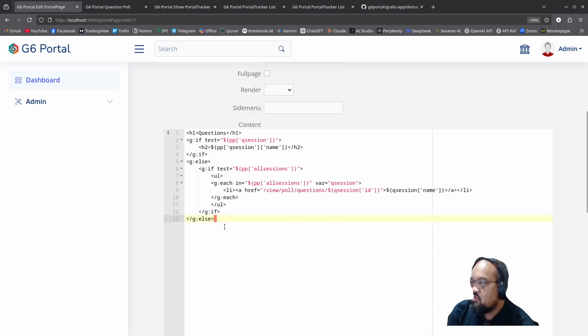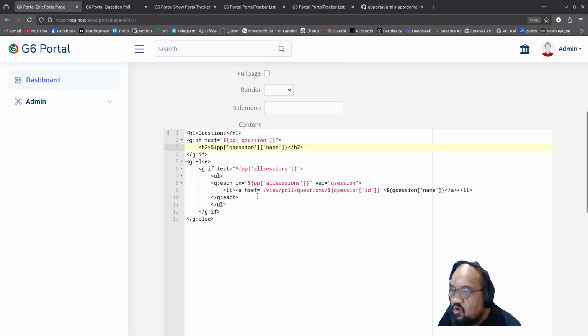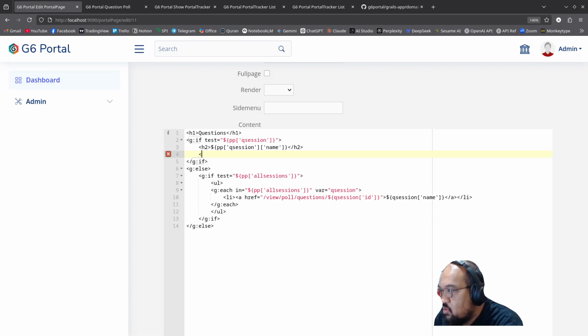So inside here, if a session is already selected, this is the place where we want to put in the form and all of the listing of questions and things like that. We don't want to put it under here, whereby the user has to select which session they want to view. Okay, so in here, we click on the HTML form.